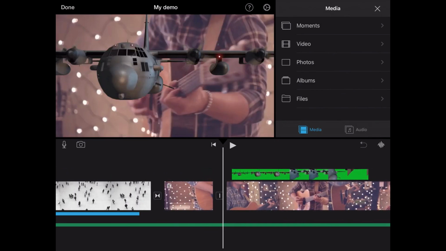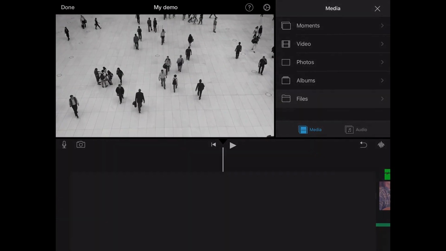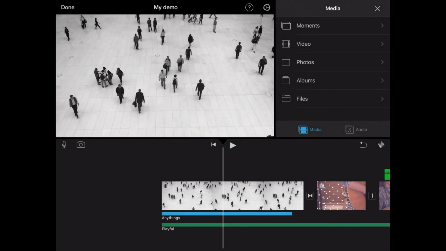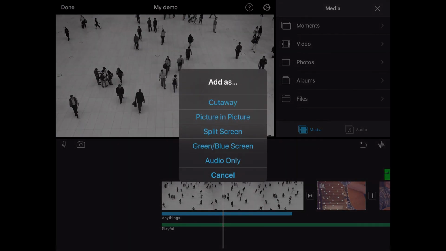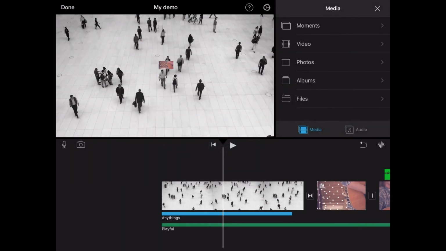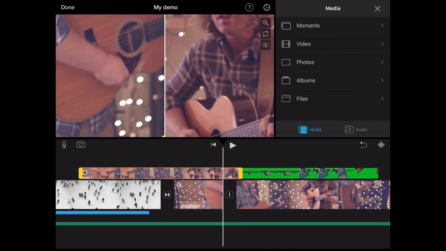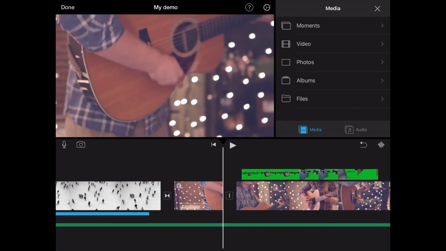Let's do one more demo. We'll put one more thing in here. Let's grab the guitarist again. More. Well, audio only, so I don't have any audio only, so that won't work. Get rid of that, undo that. So there's no audio in there.